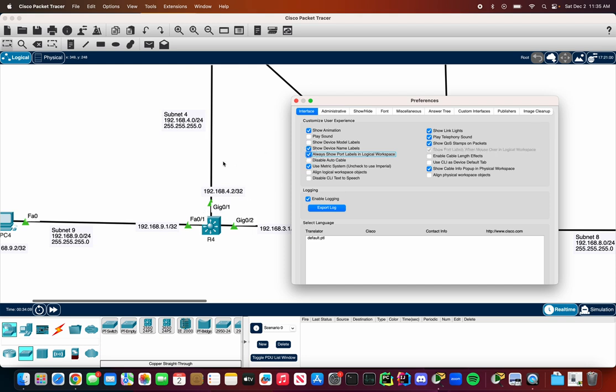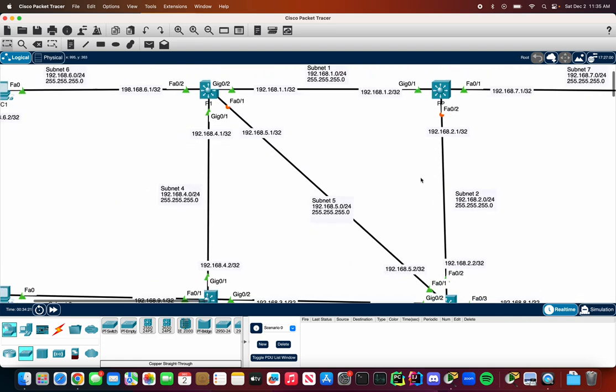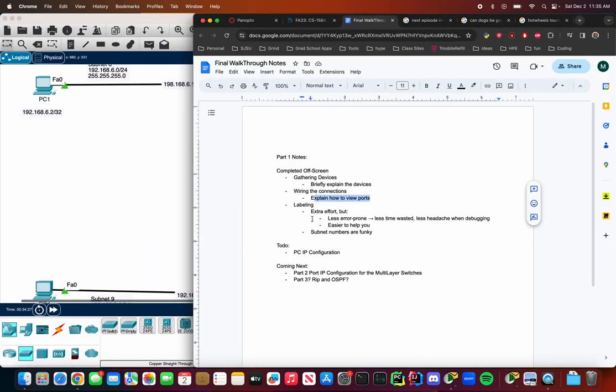So that's really useful. I would also get rid of the show device model names, because that's kind of useless. So I get rid of that. That's a neat little trick to make your own life easier. You can also probably mess with the settings even further to do other cool things that I'm not aware of, but that's a good place to start. What else did I want to talk about? Okay, I think I got everything on the off-screen section.